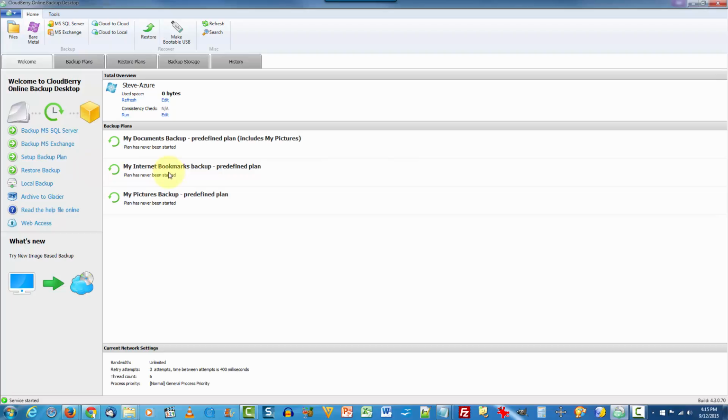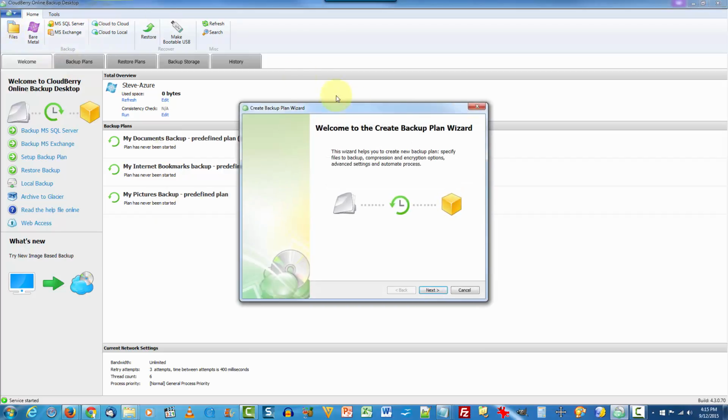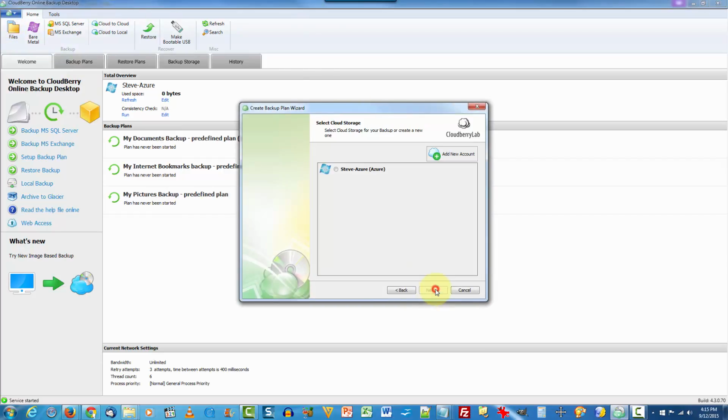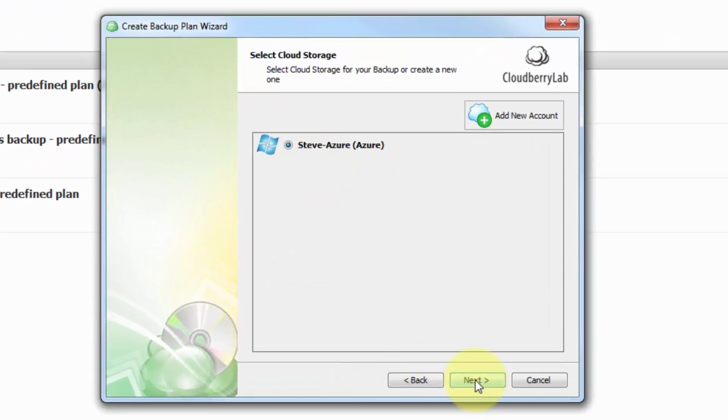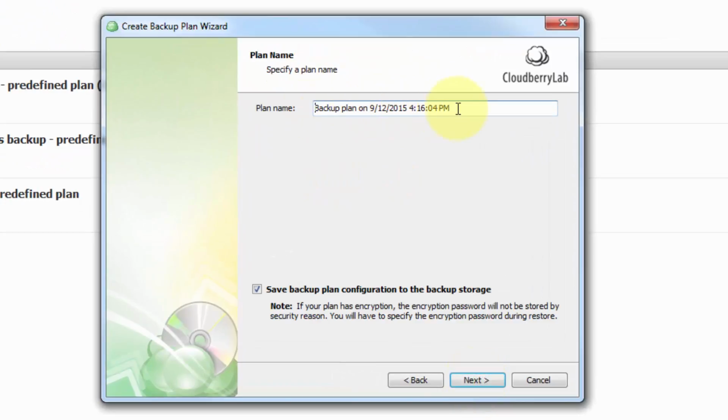Now to get the backup set up, there's a couple of different ways we can do this. The easiest way is to come on up here to Files and let the wizard do all the work for us. Click on Next, and then select the account you want to use with this backup. And I'm kind of limited here, so I'm going to go ahead and use that one. And then click on Next. Plan name. You can name this whatever you want, but I'm going to go ahead and stick with the default that they populated in there for me, and then click on Next.